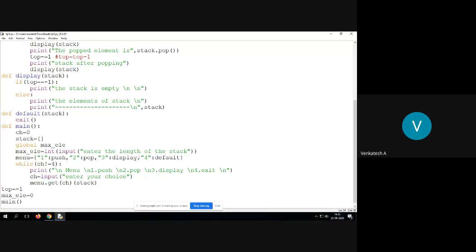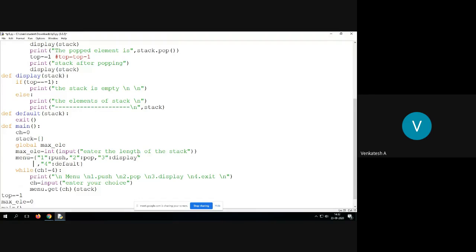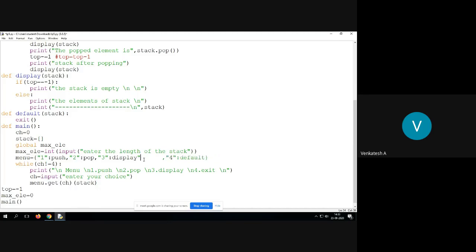If I put double quotes here, it will become a string value. If I put double quotes there, this is not a function, it is just a string value. So now I want to make it a function, so I'll write it like this. This will call the display function if you enter option 3. Similarly, if you enter option 4, default, see default is the function which is defined here. It will just come out of the program. That is exit, it will terminate the program execution.